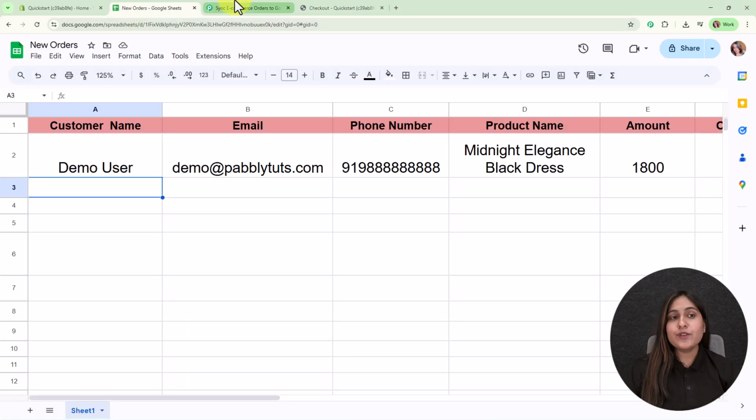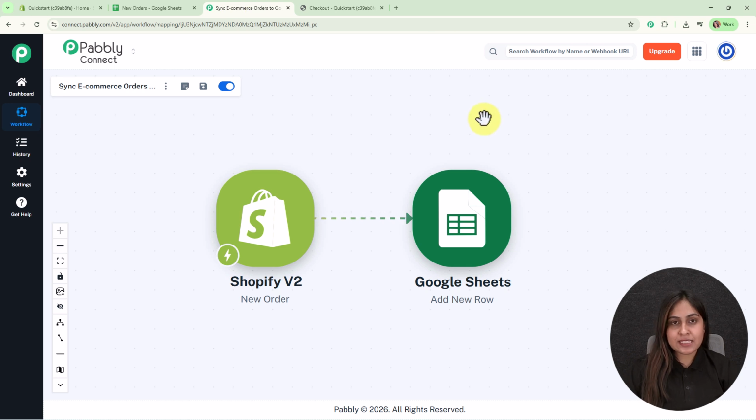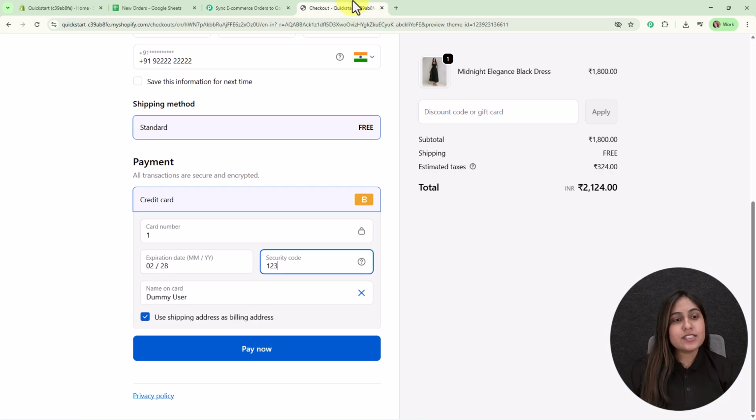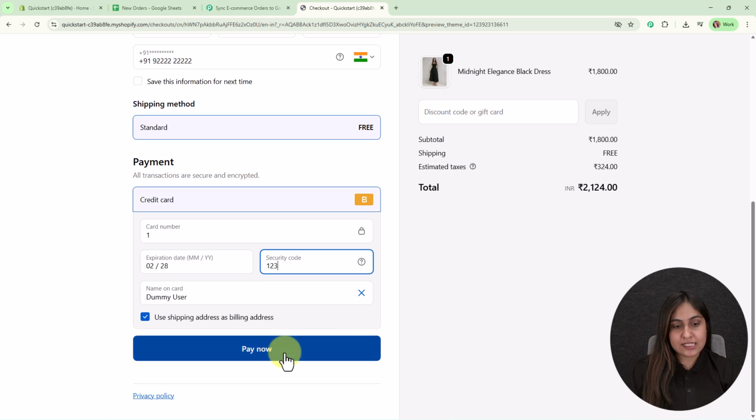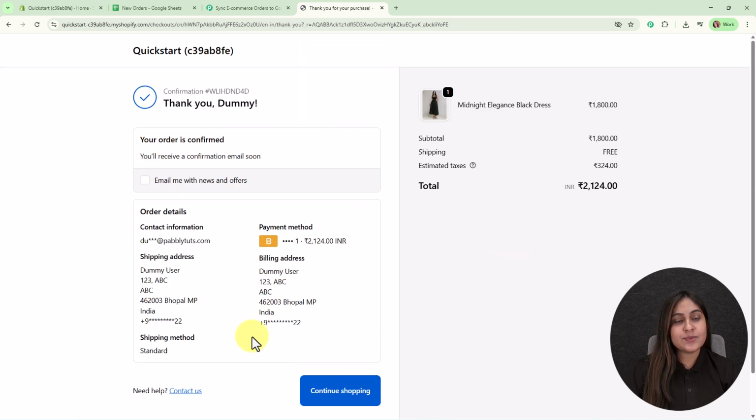So now here, before we talk about this entire process step by step, let me show you how it actually works for my own business by simply placing a test order using my Shopify store page. So this is my Shopify store page and here I've selected a random product and here I've already added some dummy customer details. So we're going to click on this pay now. And you can see we have successfully placed a test order with the name dummy user.